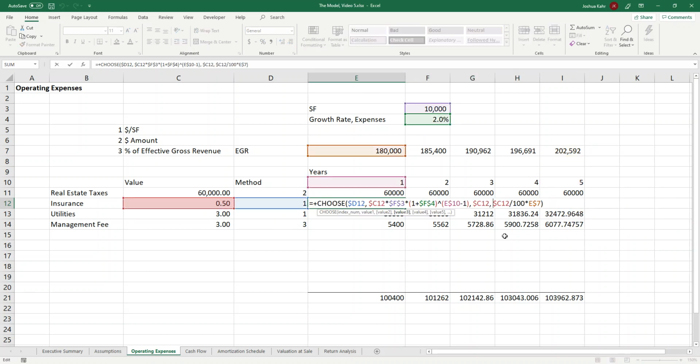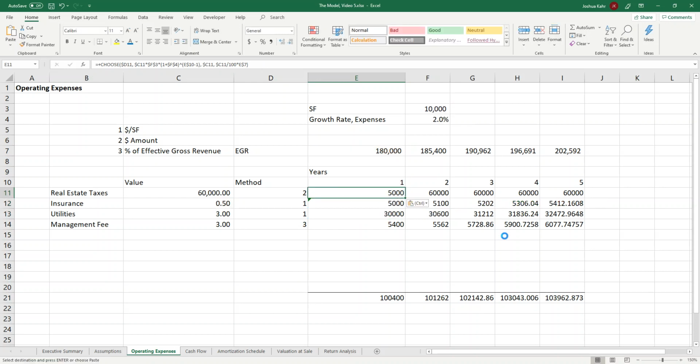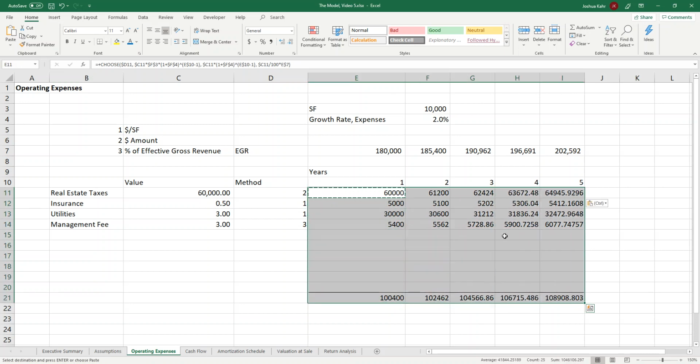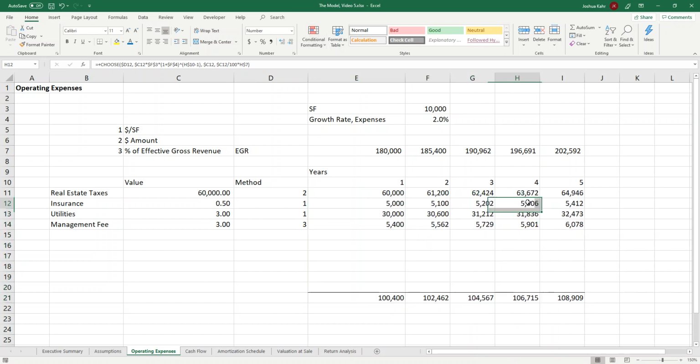So here, I'm going to take that whole, multiply it by the 1 plus the growth rate to the power of E10 minus 1, and I'm going to put it not just on the dollar per foot calculation, but also on the amount calculation. I'll copy that up. I'll copy that over. I'll format it all nice and clean because this thing's ugly as heck. And there it is. That is now working as you'd expect.